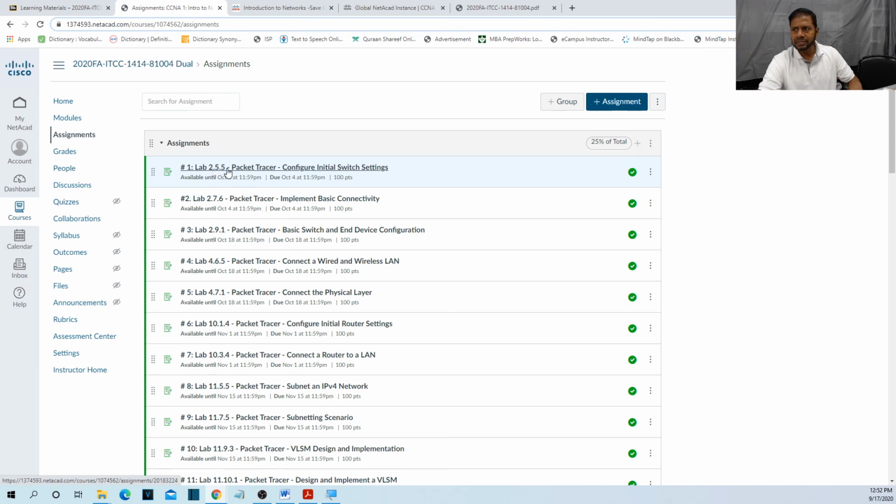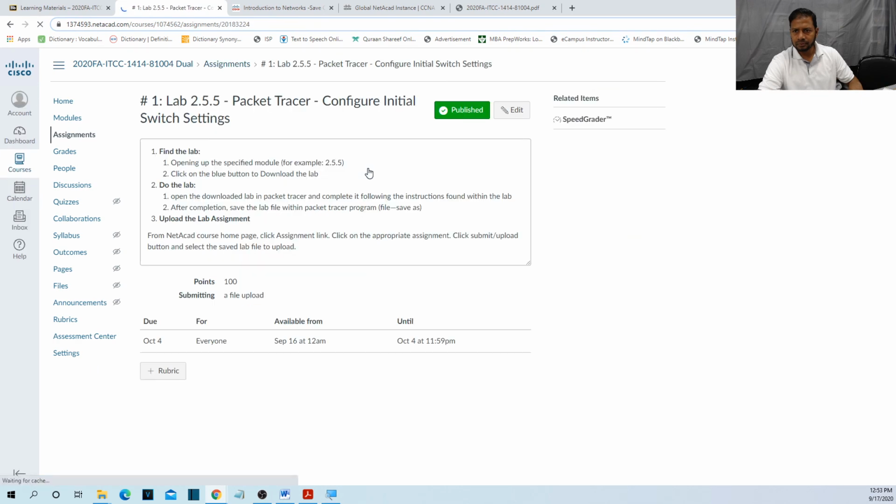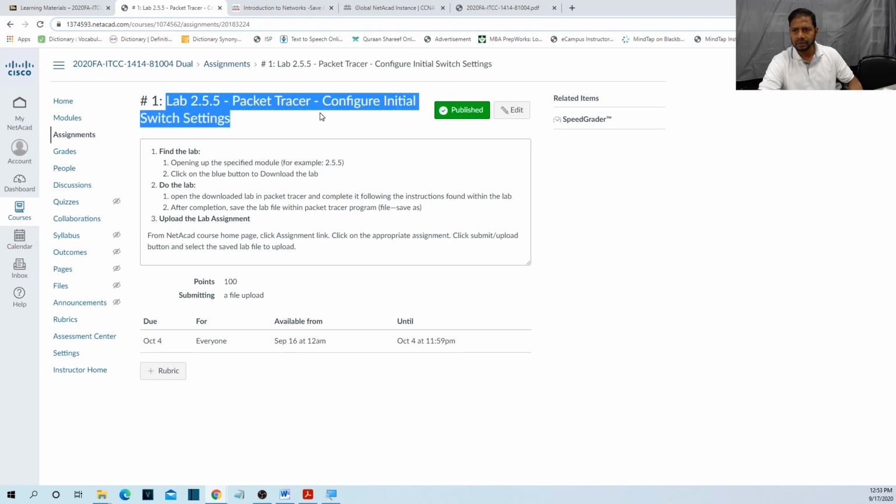In this case, the instructor's view and the student's view are different, so I cannot show you what it looks like in your view. If I go, it's going to show a different screen. So I say lab 2.5.5, I need to upload that. I click on it, and then see lab 2.5.5, that's what I have just done.